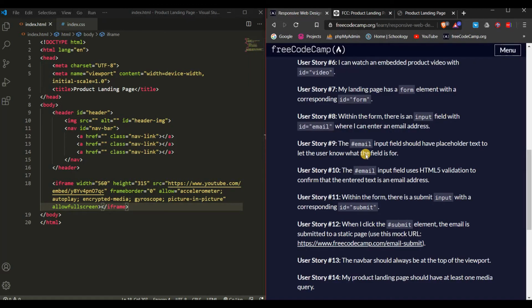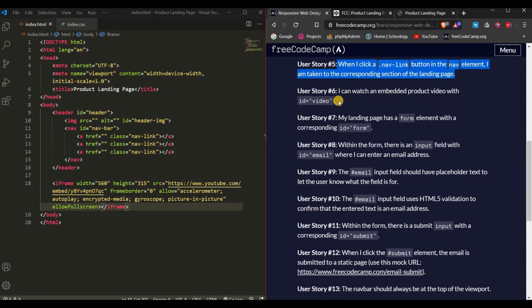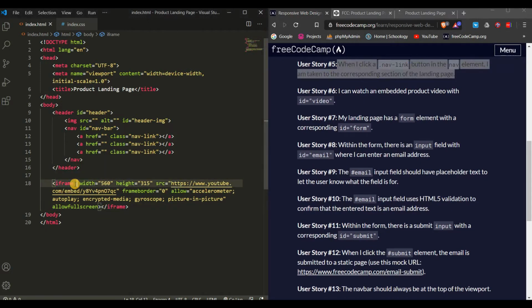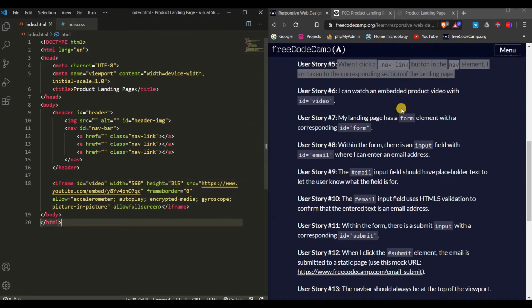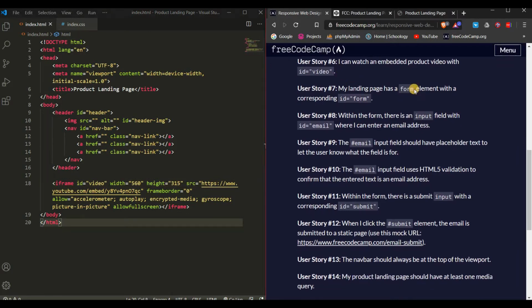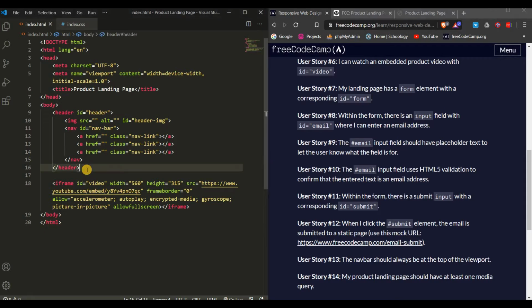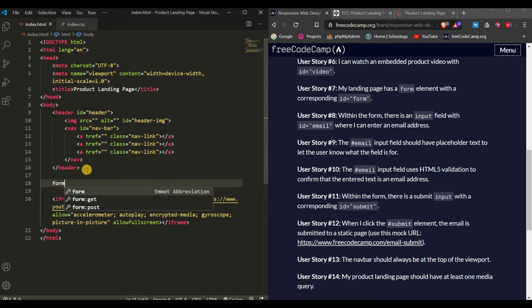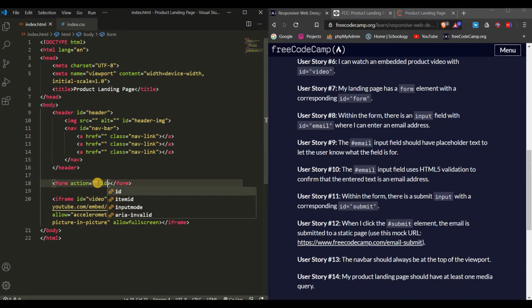Alright, so we have to give it an ID of video. So we're gonna go in the front, ID video. Okay, we're done with that. I need a form. The form is at the top. Form, ID form.